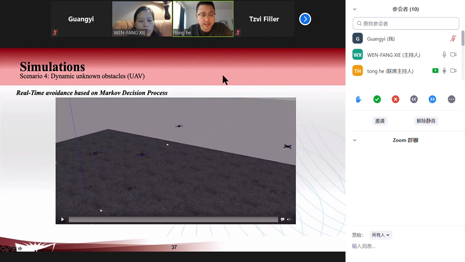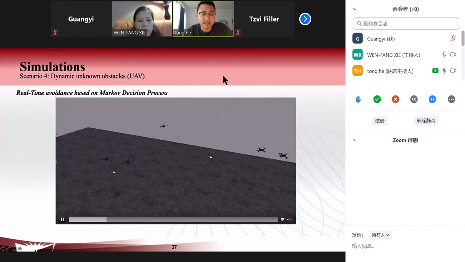So here is a simulation for the real-time obstacle avoidance. This is our OnShip.